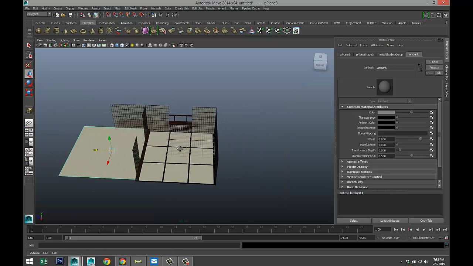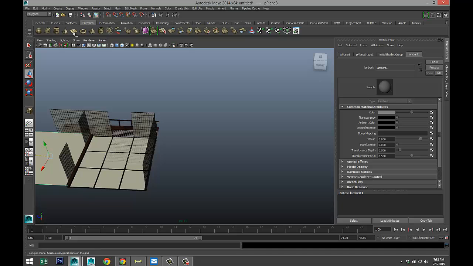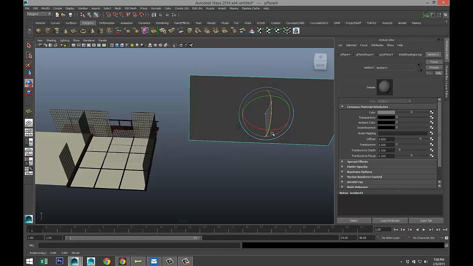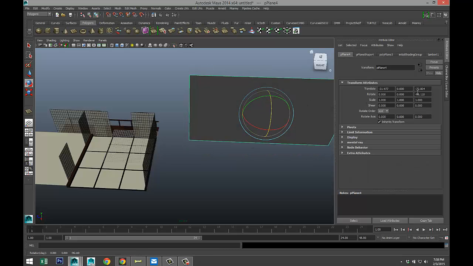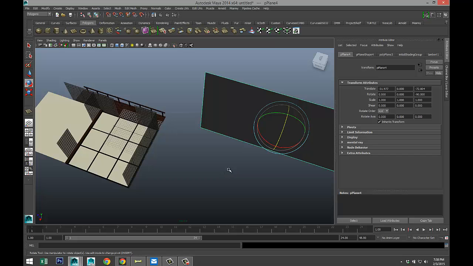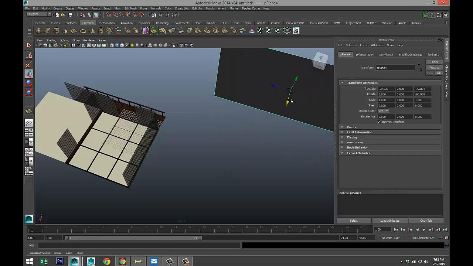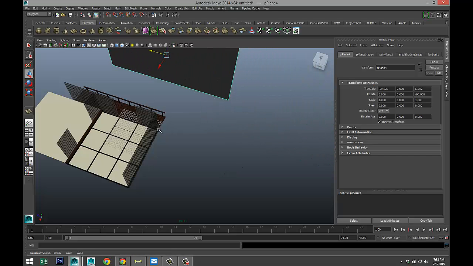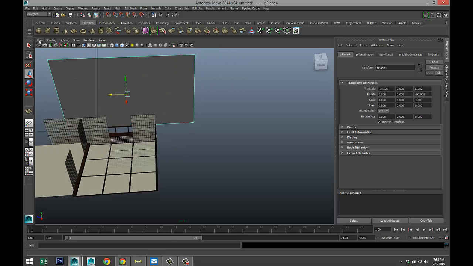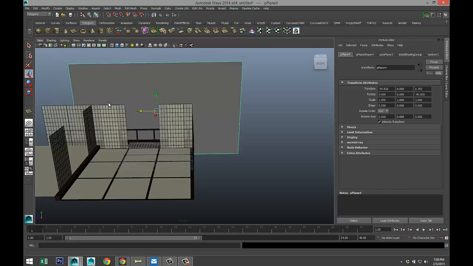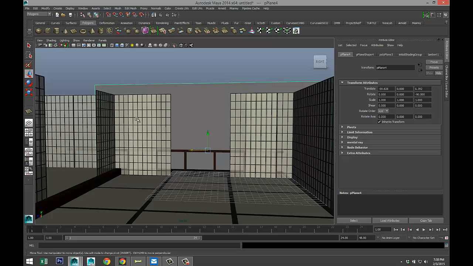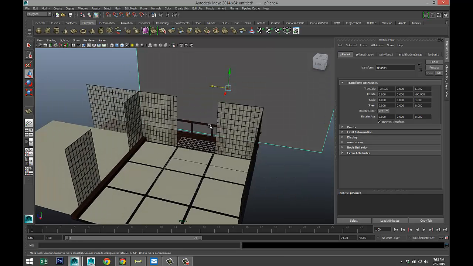Then we are going to create our backdrop. So for that, we'll take a polygon plane. We're going to hit E, and rotate that until it's at -90. We're going to hit W, push that back a little bit, and bring that in. Let's just check from our bookmark.